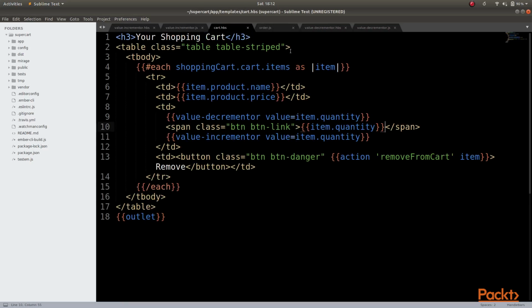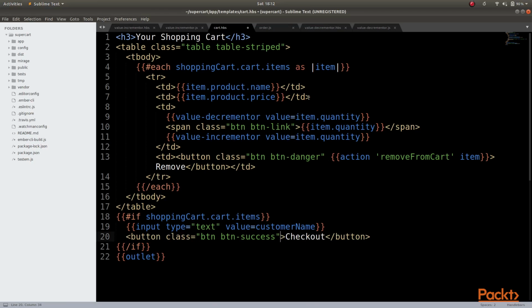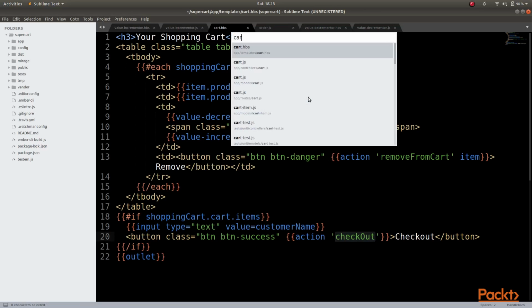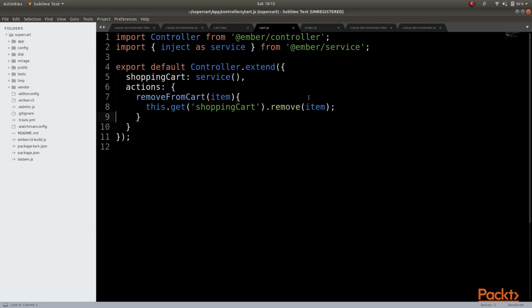And then in our cart template, if we have shopping cart items present, we would want to display the checkout button. So let us add a condition. If the shopping cart items are present, we would display an input and a button on which we would define a checkout action, and then let us open the corresponding controller, that is cart.js, and define the checkout action.